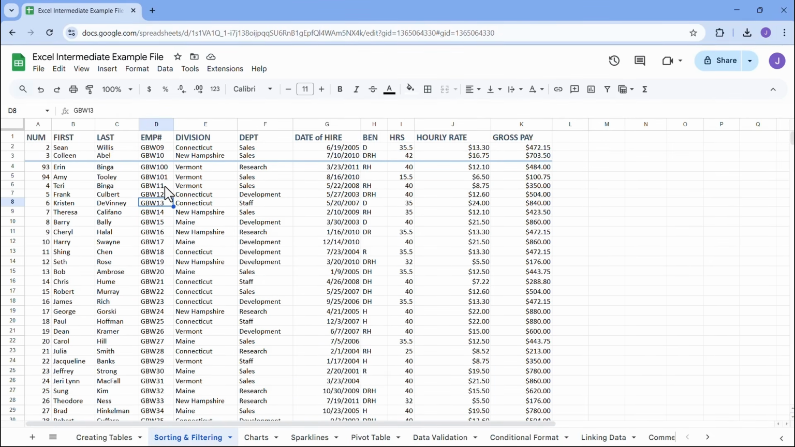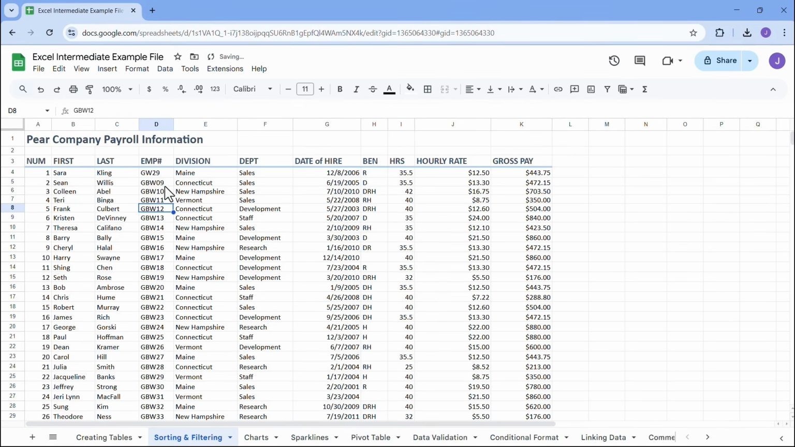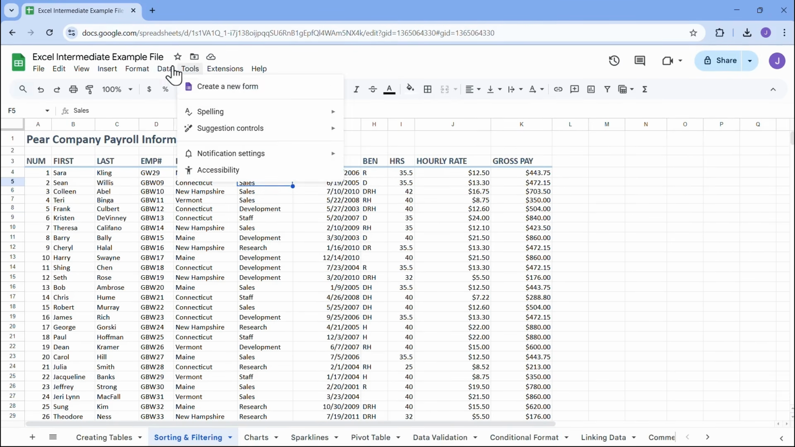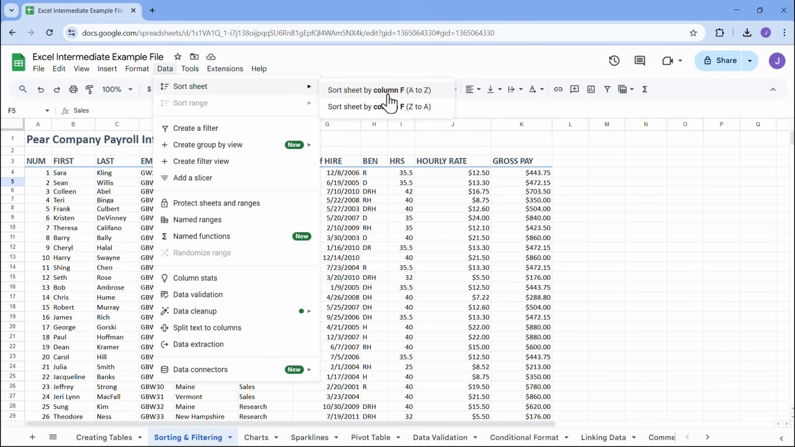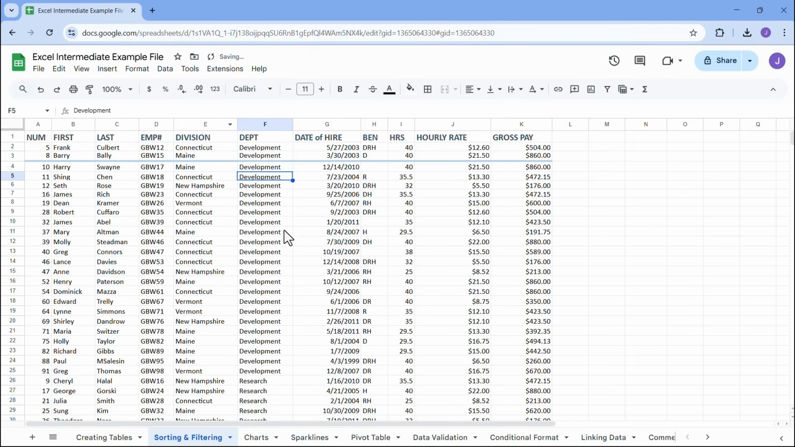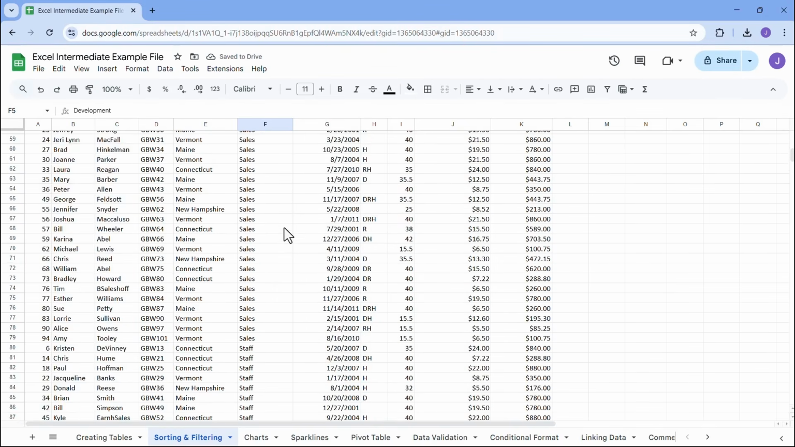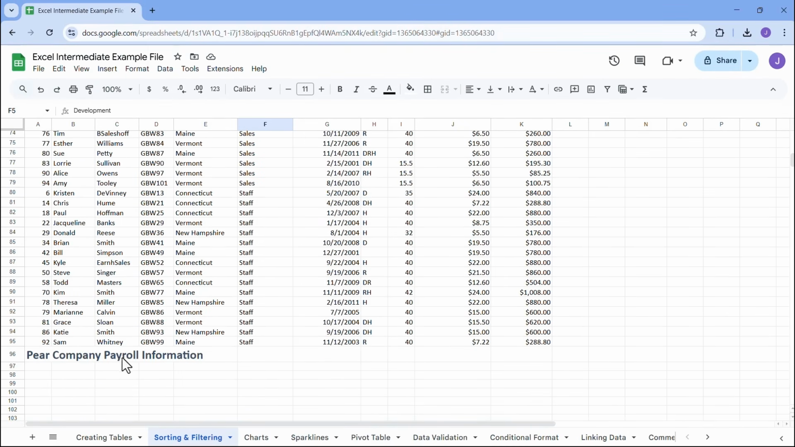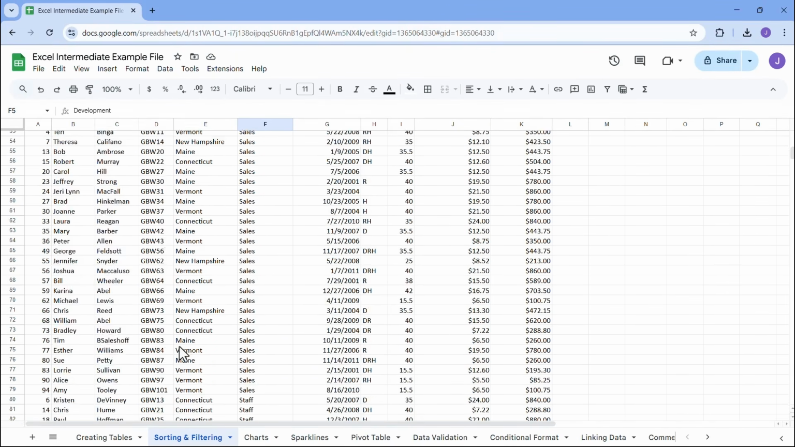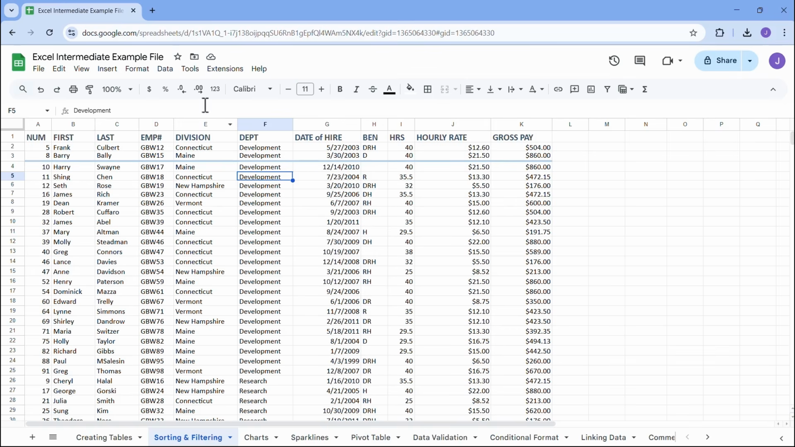So I'm going to use Control Z to undo. And let's try that again, but with department. Maybe I want to sort the departments and I'll go to data, sort sheet, and you'll see column F, A to Z, or Z to A. And once again, it does the same thing. Now, even though it does sort it, at the bottom here, you'll notice that our title goes to the bottom, and it, once again, doesn't work as nicely as we want.